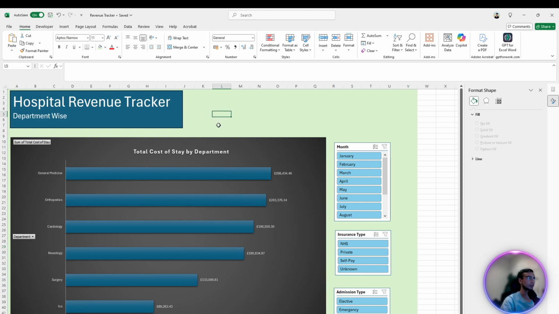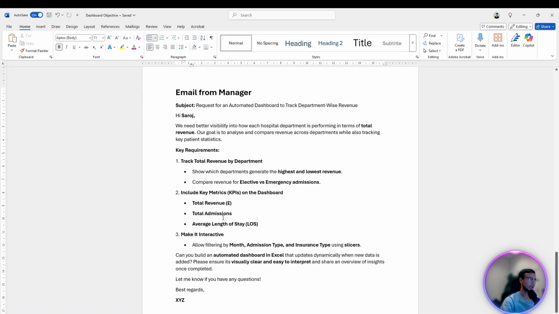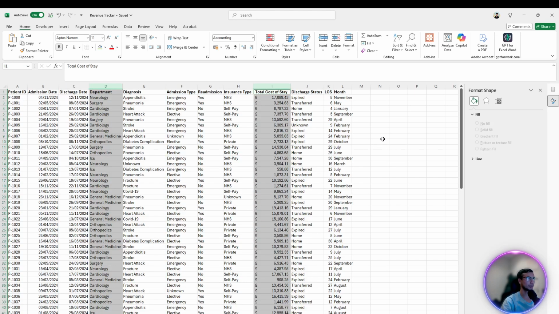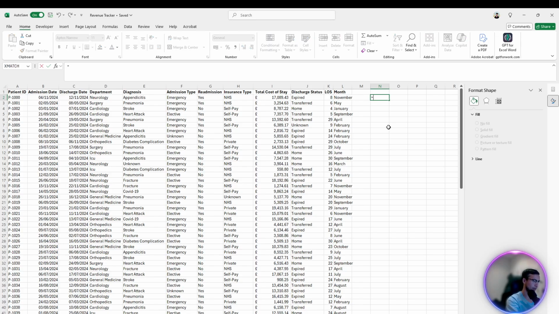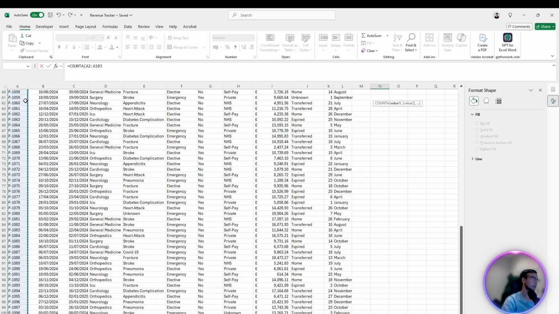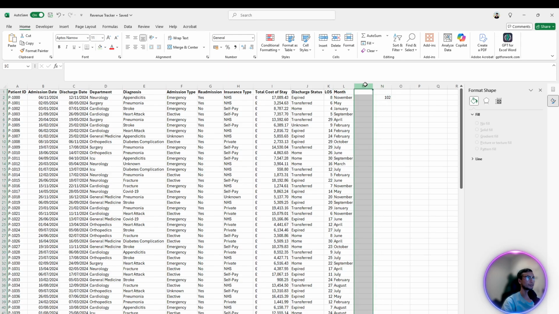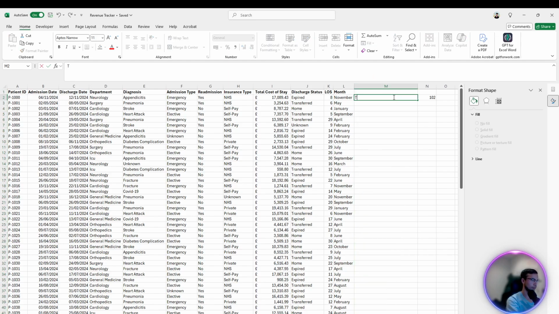So likewise I need to put some KPIs. Our KPIs are total revenue, total admission and average length of stay. Let me go to our data set. Okay, let me count the total patients. So this is the one till here, hit enter, it's 102. Total patients, right?